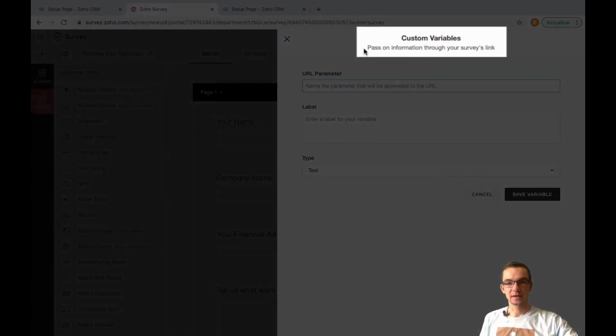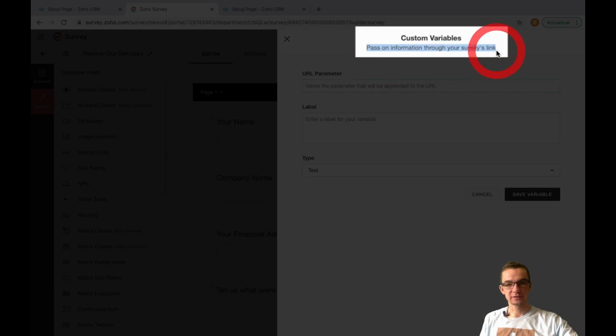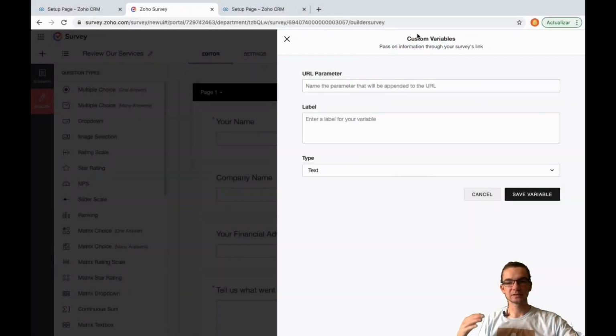Now, this says pass on information through your survey's link. So basically it kind of explains it, like that's what we're doing, passing information through a link, and then we have to name the parameter that will be appended to the URL. So be thinking in terms of links and then appending parameters, basically information from the CRM to that URL, and that will be piped into the survey. And anyway, you'll see how it works.